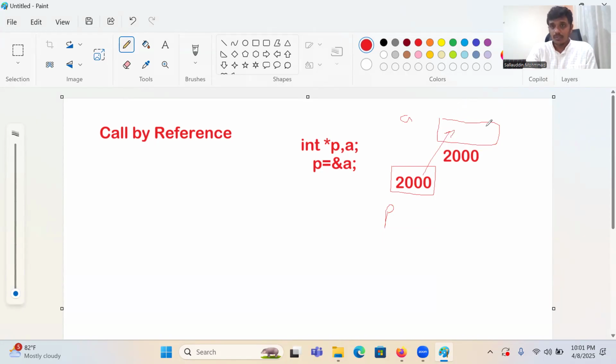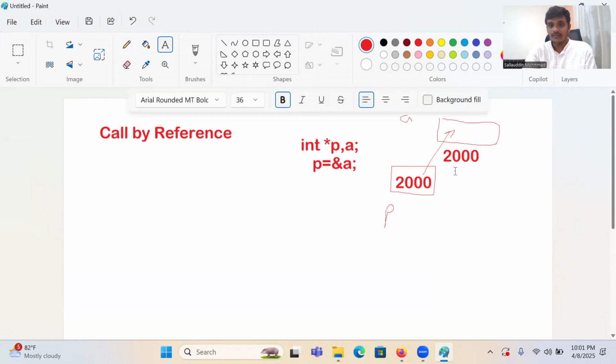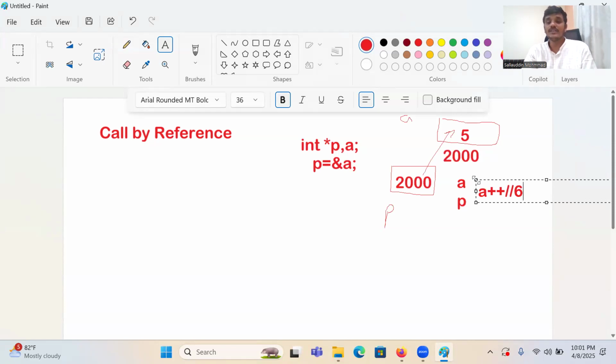Now this is a memory with address 2000, which we can operate on with a, and also operate on with p. With the two variables, two names are operating on the same memory. The name of this memory is a. If the value of the memory is 5 and you perform a plus plus, then the value will become 6.